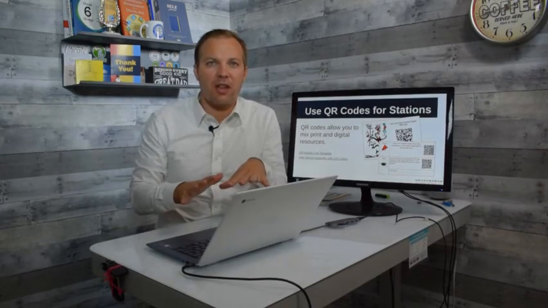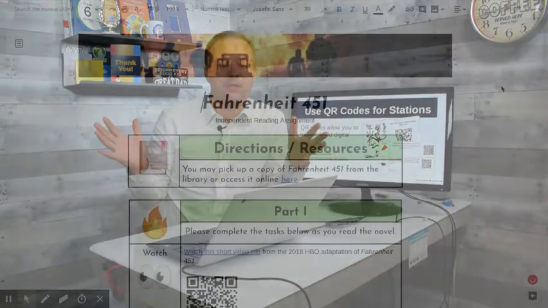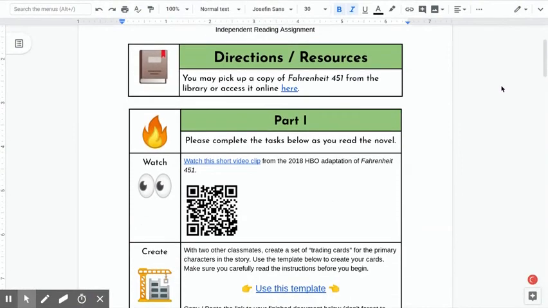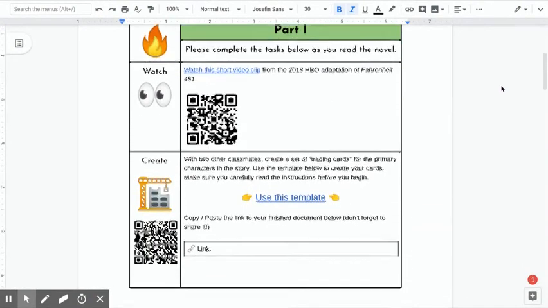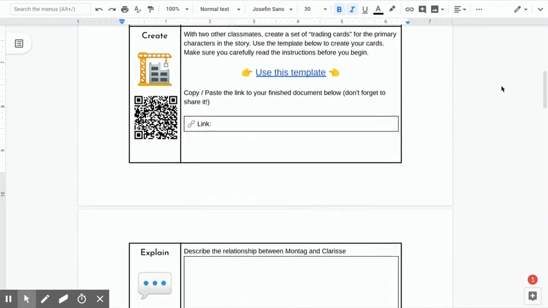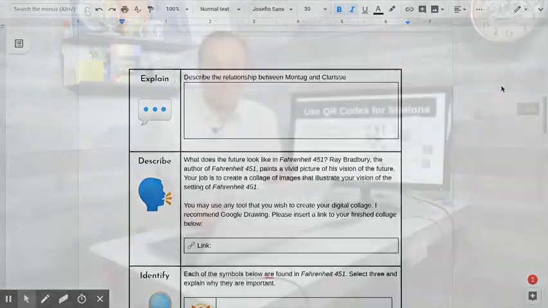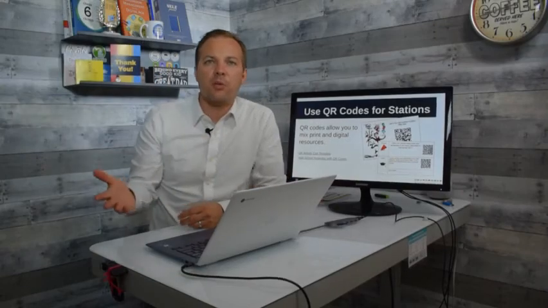The Chromebooks are already there and opened up. They don't have to log in or anything, and they just hold up their paper to the camera, scan that QR code, and complete the activity, write down the response before they move on to the next station. This works really well for hyperdocs.